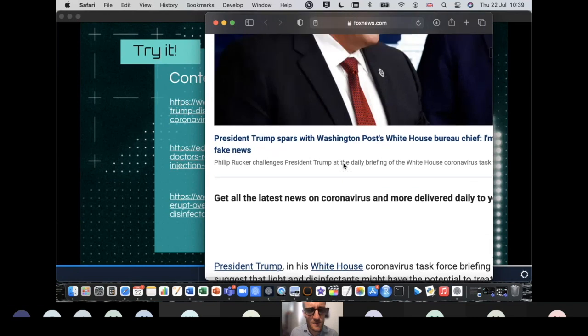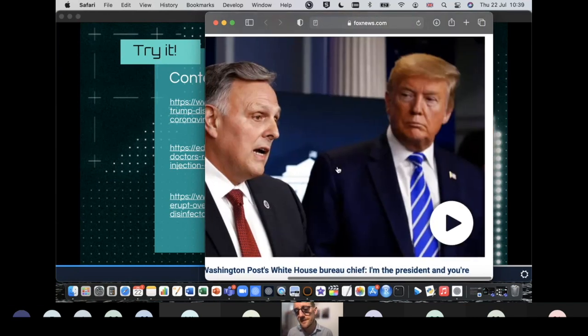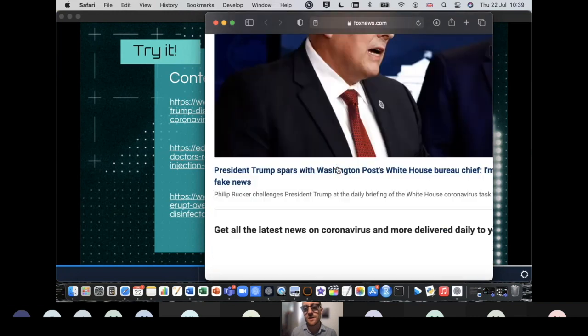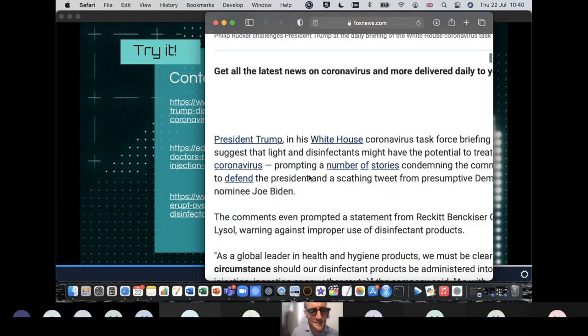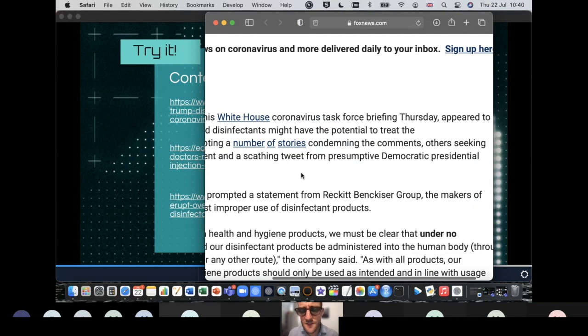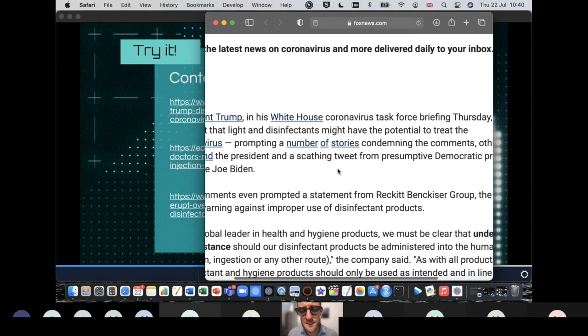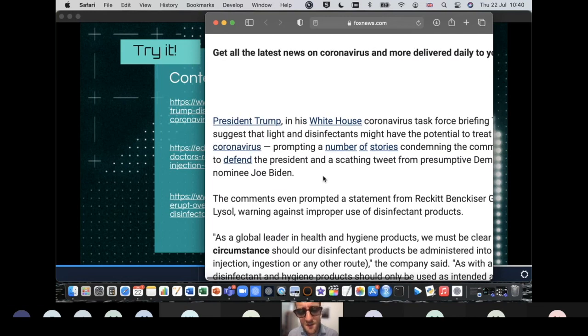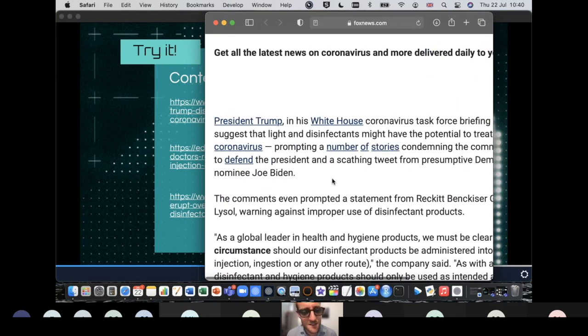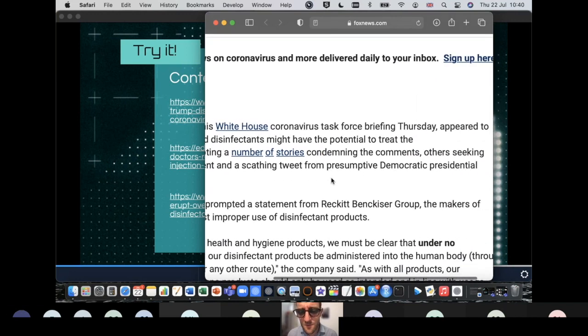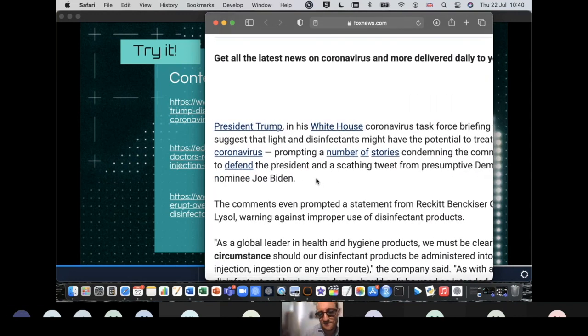So there we go. Here's what he said. So again, we've got a picture. This time we've got a picture of Donald Trump facing the camera and looking at someone talking, suggesting there's a degree of consensus. President Trump, in his White House coronavirus task force briefing Thursday, appeared to suggest that light and disinfectants might have the potential to treat the coronavirus, prompting a number of stories condemning the comments, others seeking to defend the president, and a scathing tweet from presumptive Democratic presidential nominee Joe Biden. Okay, so another thing that Fox News is doing is trying to pivot the story away from President Trump towards other individuals that its reader base find objectionable for various reasons, in this case, Joe Biden.